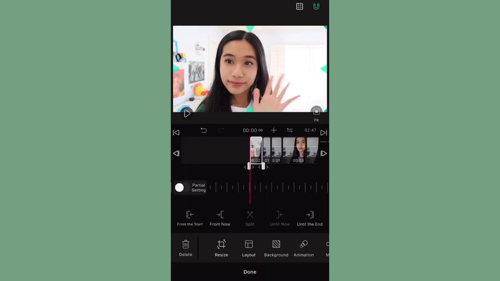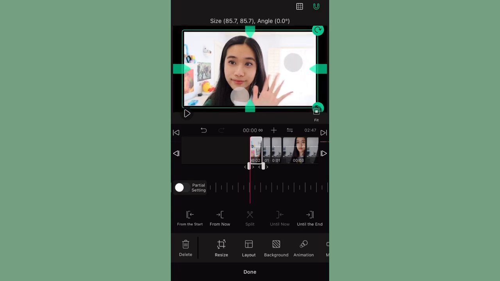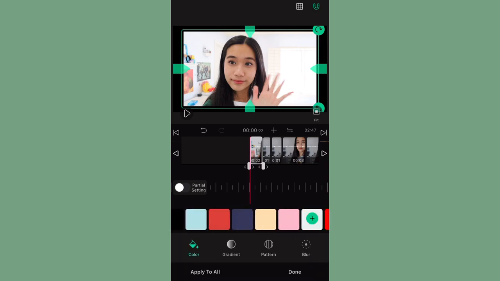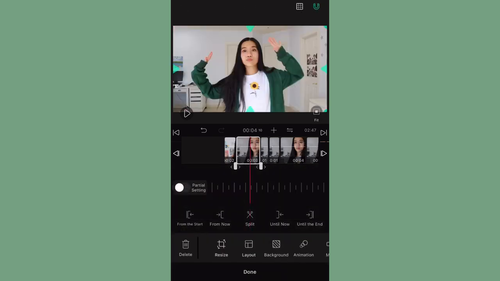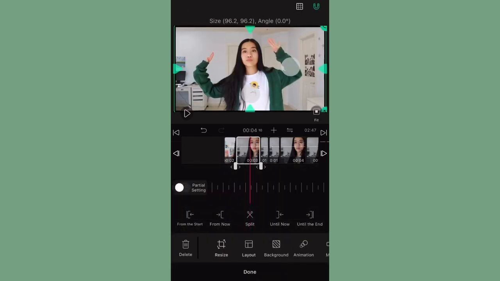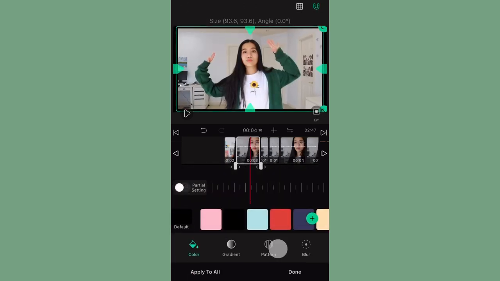Let's get on with the intro now, shall we? To add a border, there are two ways. The first way, you can click on the image and pinch it to minimize this video, and then click on backgrounds. There's a variety of colors you can use as your background, but my go-to is pink. For this first way of making a border, you're going to have to pinch every single one of the clips that you want to have a border.